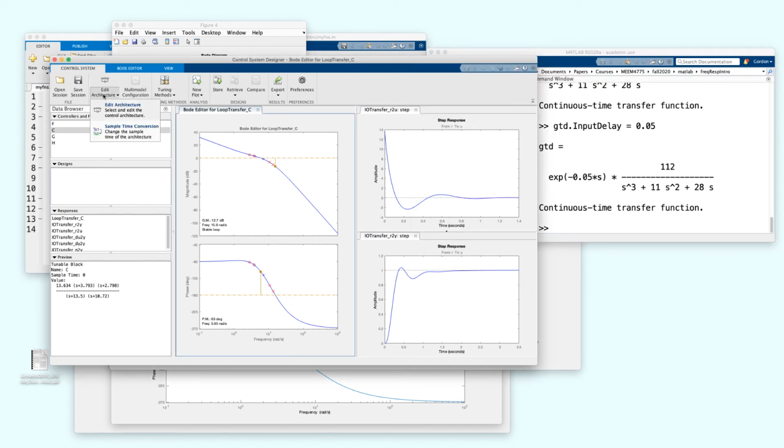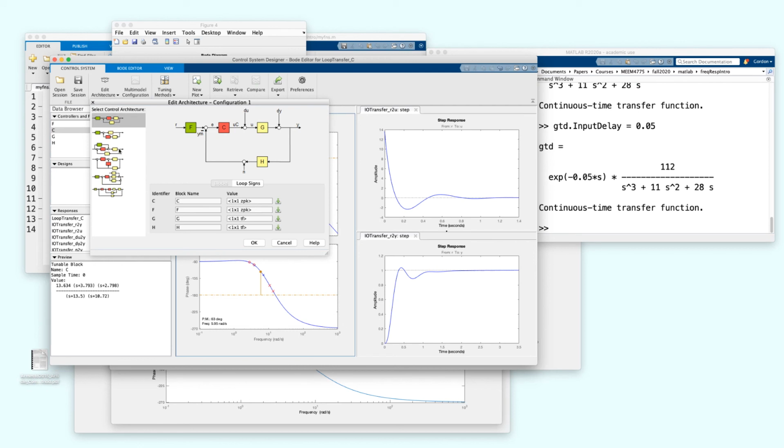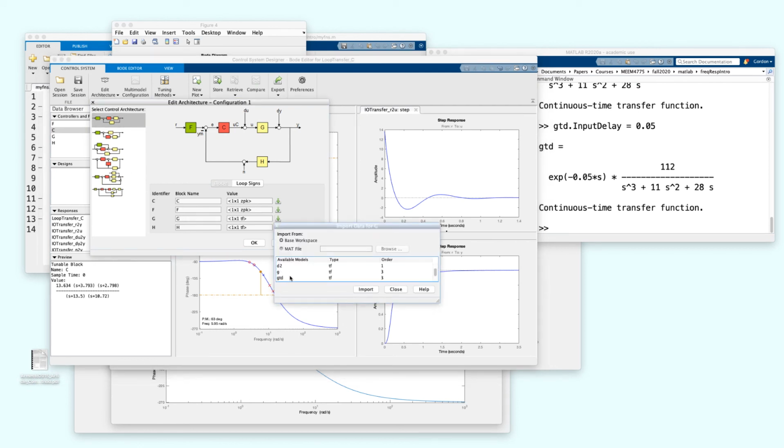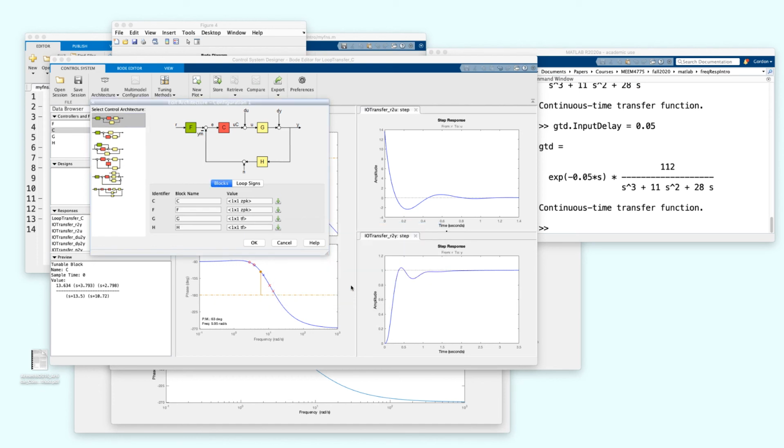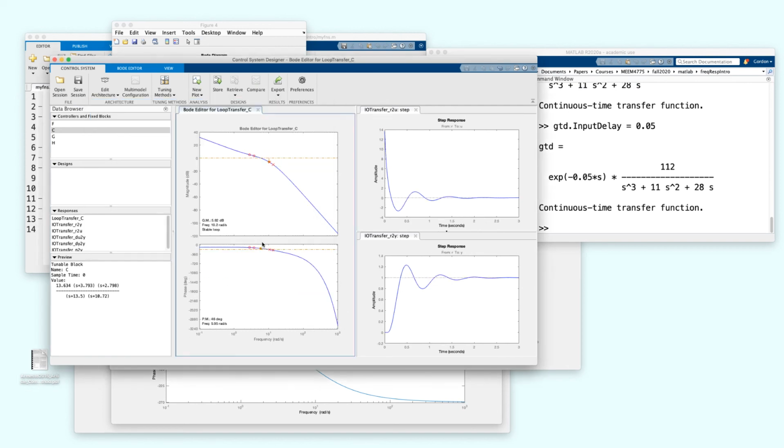And I can go into Edit Architecture, and instead of G, I'm going to update this to GTD. And when I say OK, heaven only knows what's going to happen, but certainly we're going to lose some phase margin. Maybe it goes unstable. I don't know. Oh my, look at that. So we lost quite a bit of phase margin. We're down to 46. We have this crazy thing going on. We can see the time delay right there, pure time delay.